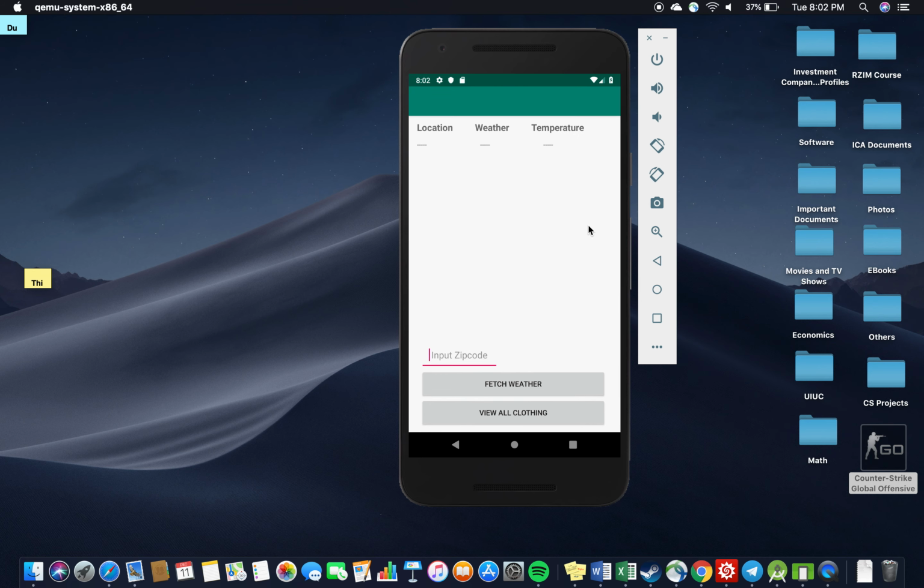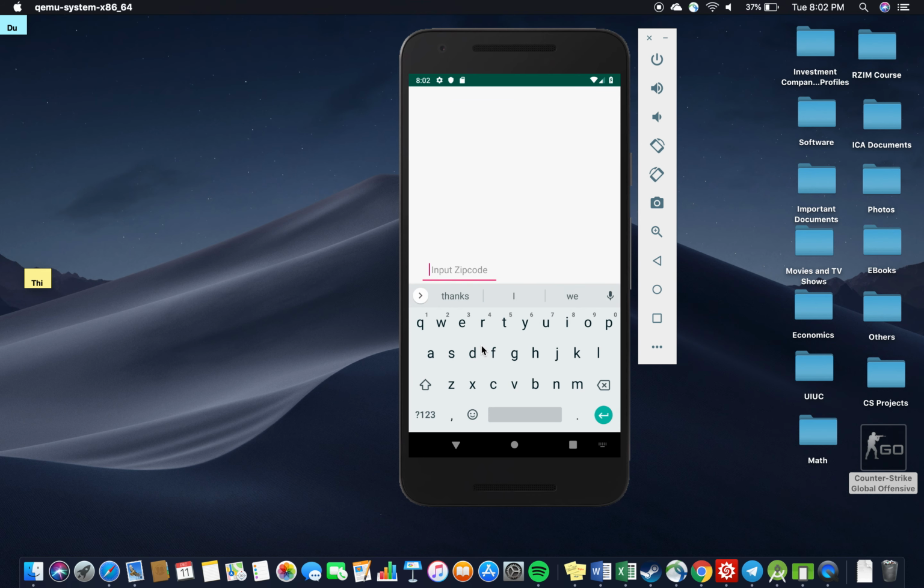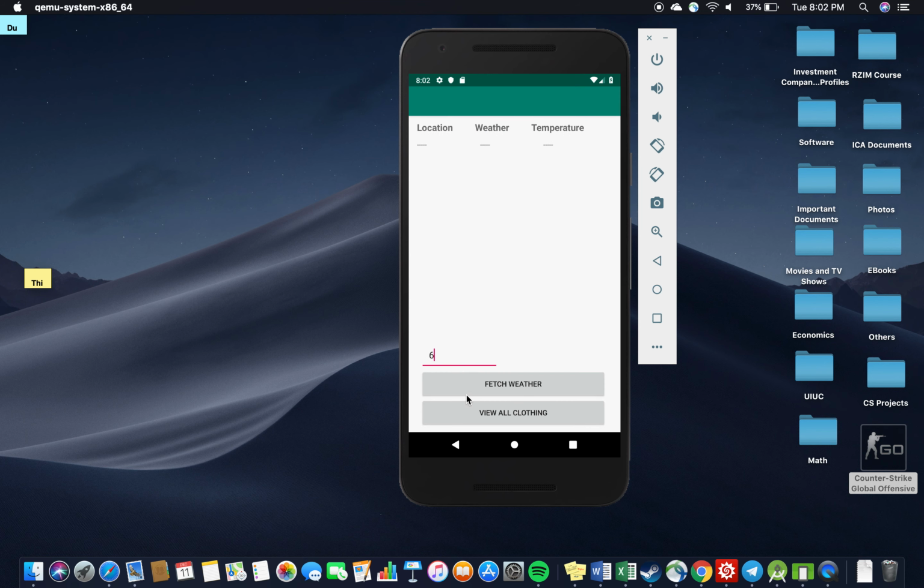It will bring us to our second page where we will show the location, weather, and temperature of the current location. The user is required to input their current location. Let's see what happens if I input an invalid zip code of, let's say, 6. You'll see an error message at the bottom to fetch whether we have a valid zip code to continue. And if I try to view all clothing based on the invalid zip code, you'll get another error message.